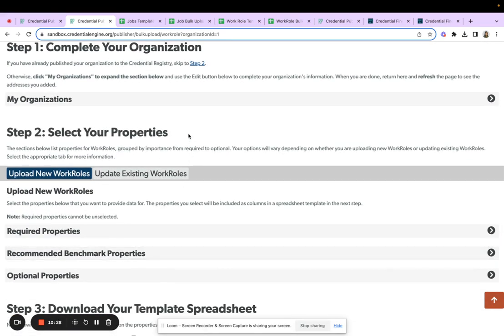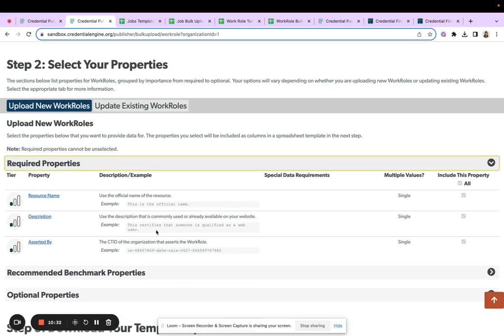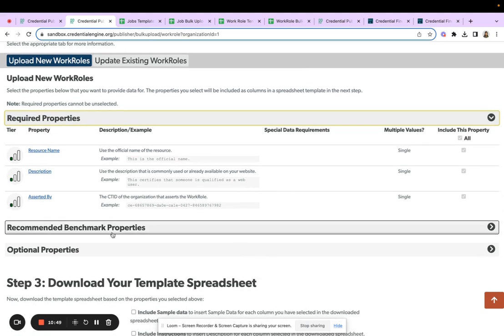So scrolling down to step 2, you'll see the required properties tab is a little different from the Jobs upload. So there's resource name, description, and asserted by. Asserted by requires the CTID of the organization that asserts the work role. The rest of the properties under the other tabs are very similar with a few different options to select.